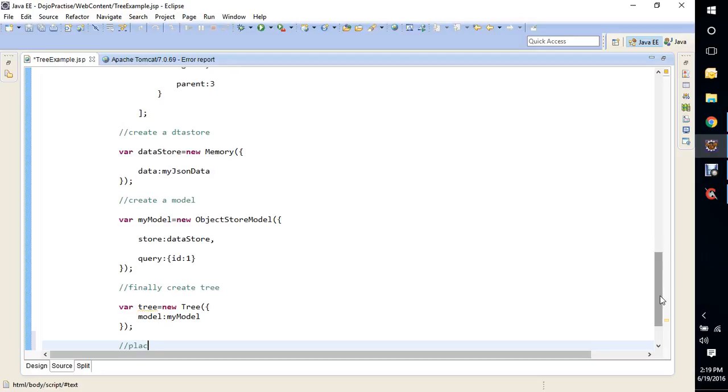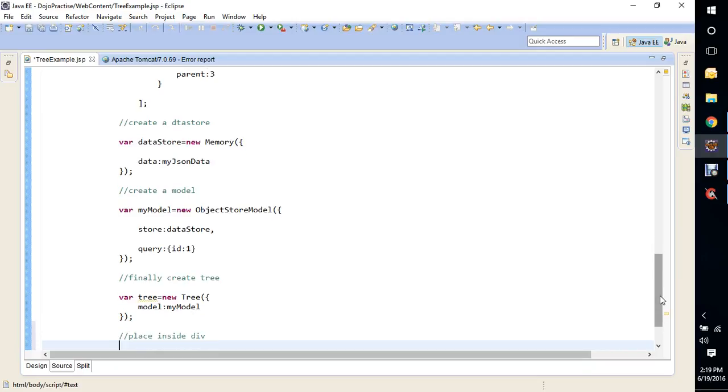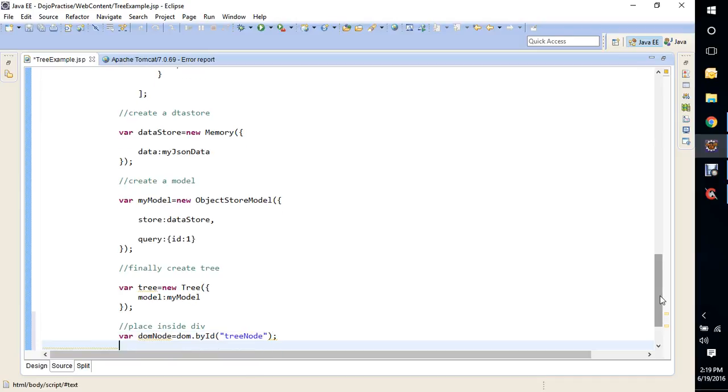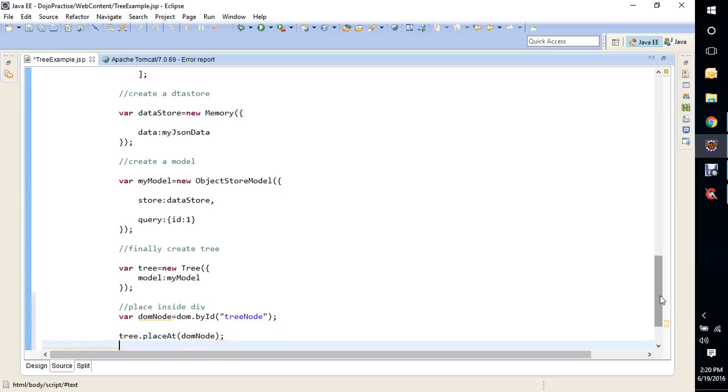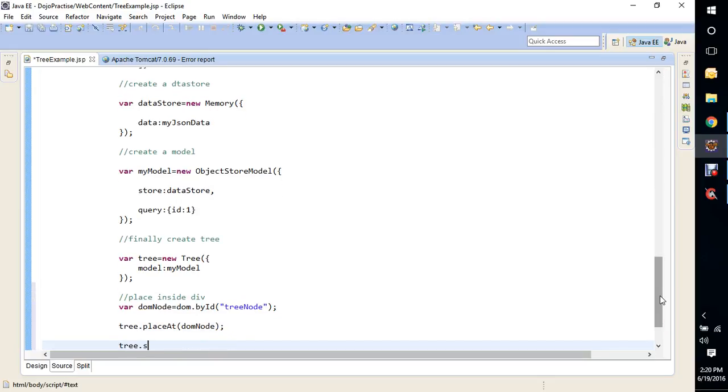And place inside a division, right? So have to have a division element. So I'm getting a dom node equals to dom dot byId. I just want to give a tree node, and I want to place my tree dot placeAt dom node, and finally I'm starting my node. So tree dot start, that's it. So let me check how it works once.